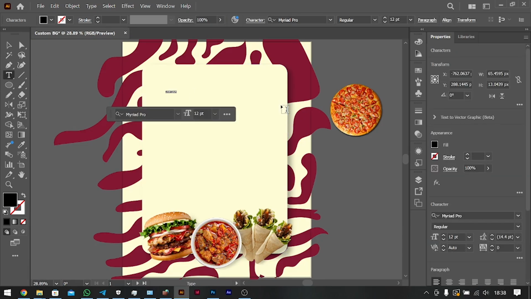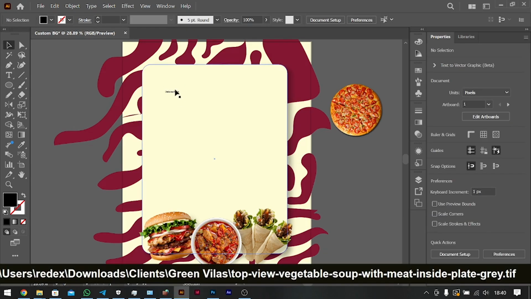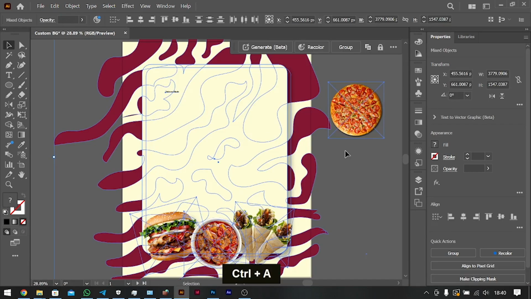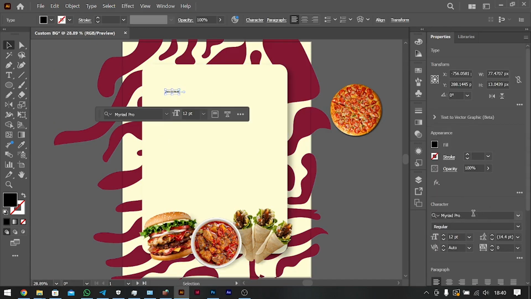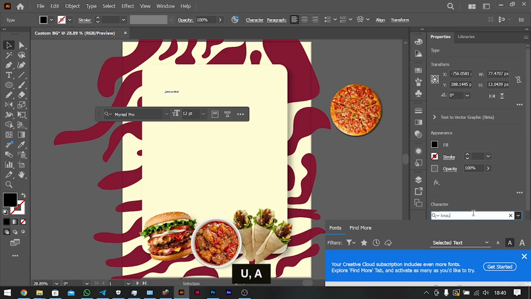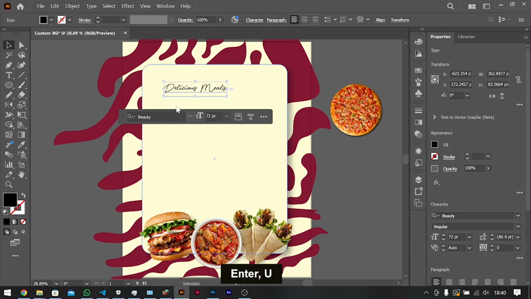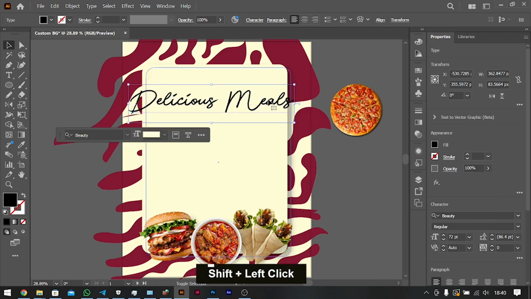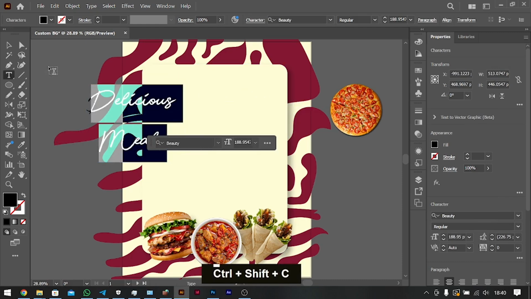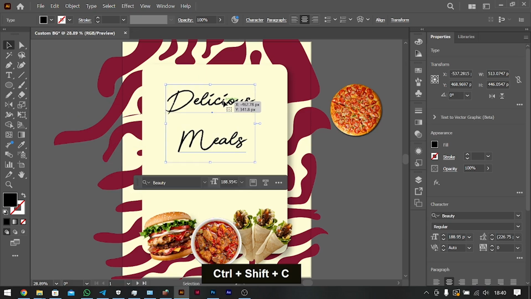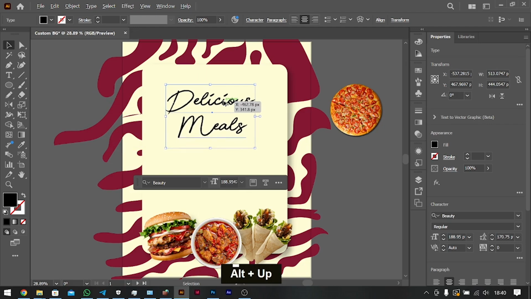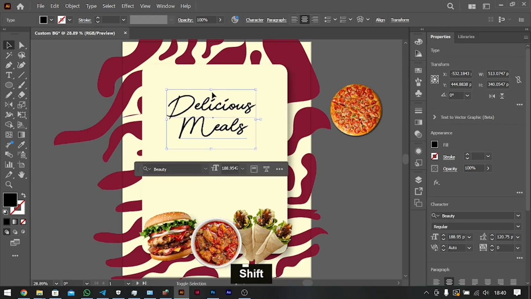So we have delicious meals, and I have a beautiful font called Beauty, and I'm going to be using that font. It's called Beauty. And then let's paste that, bring that delicious meals. Good. Place that at the center. So the shortcut for putting things at the center is Ctrl-Shift-C. So delicious meals could be here.